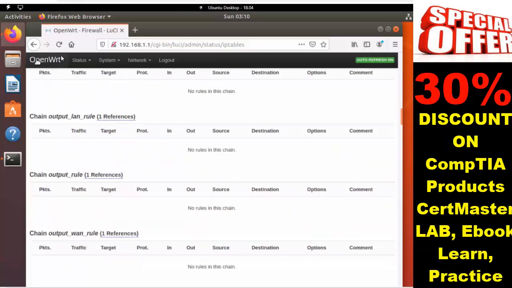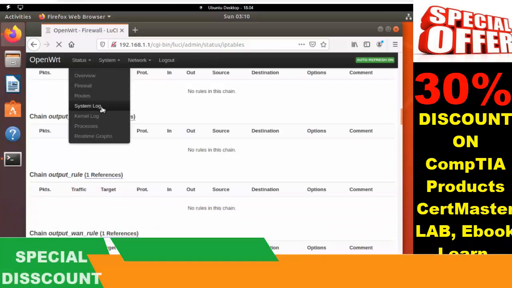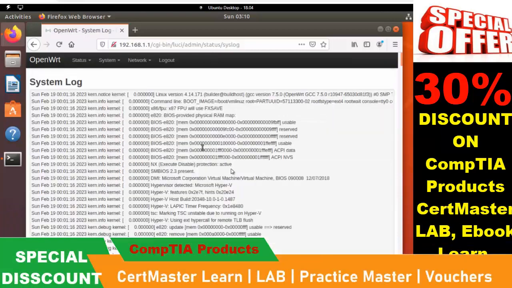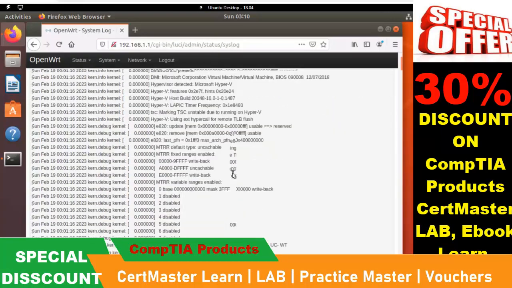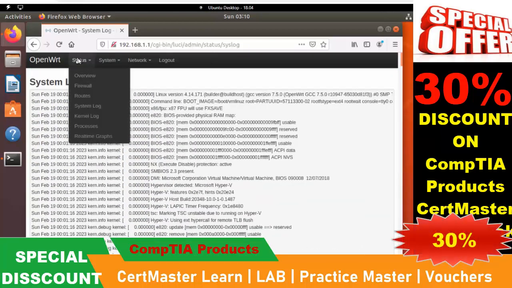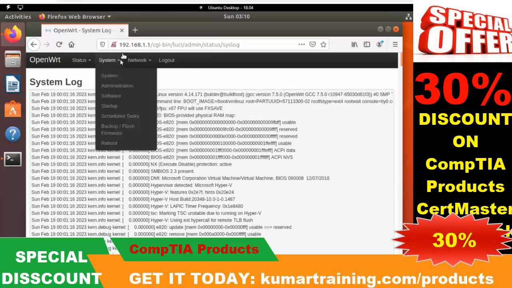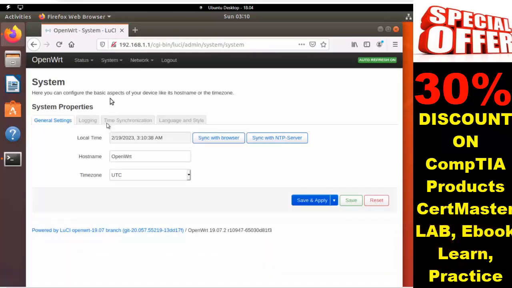If you want to check the logs of this machine, you need to click on Status, then click on System Log, where you will get all the logs which have been generated some time before. Is there any external server or system log? No, there is none.